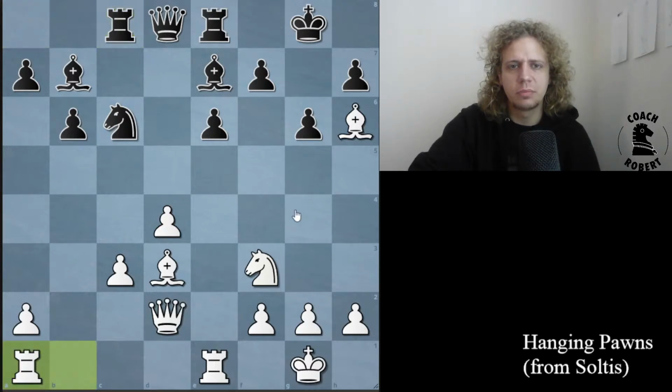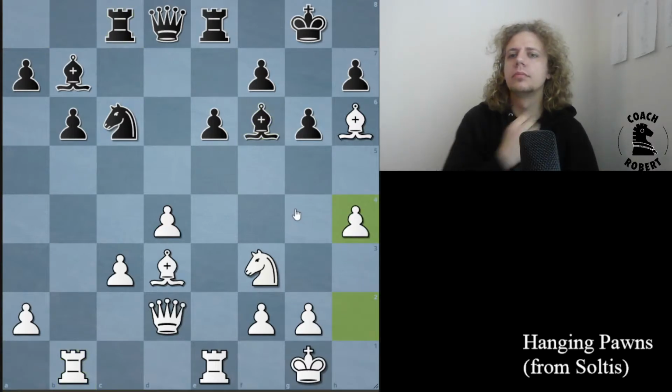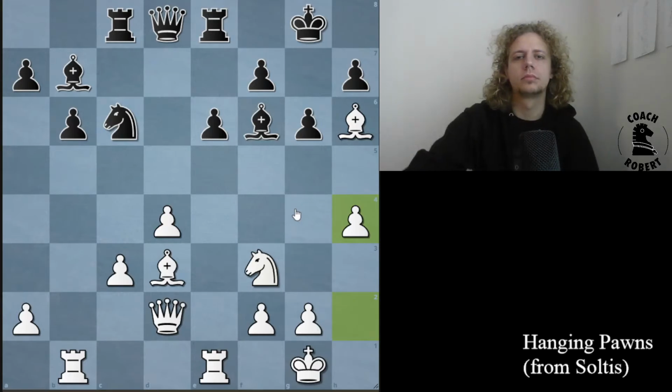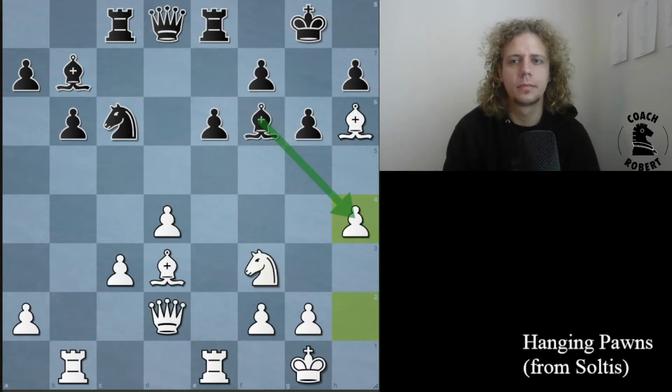So in the game, they played rook b1 first, and after bishop f6, they went ahead with h4. So pop quiz, why can't they play bishop takes h4? It's tactics time. It looks like a free pawn.